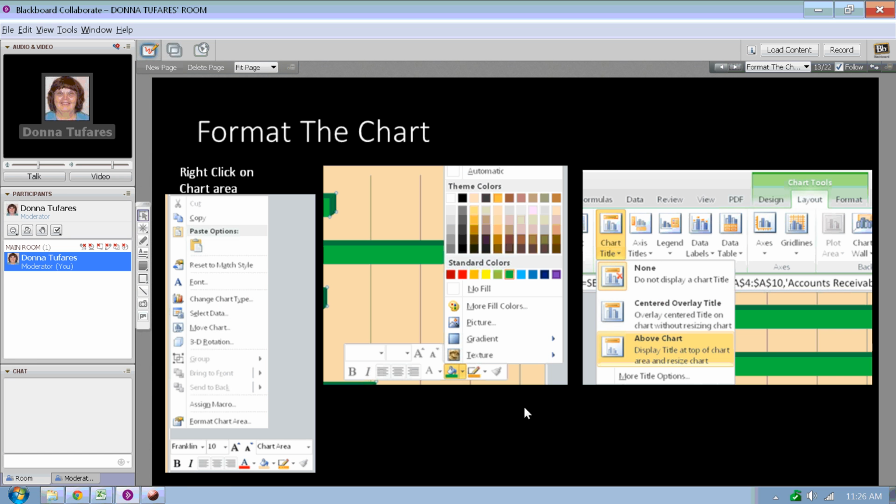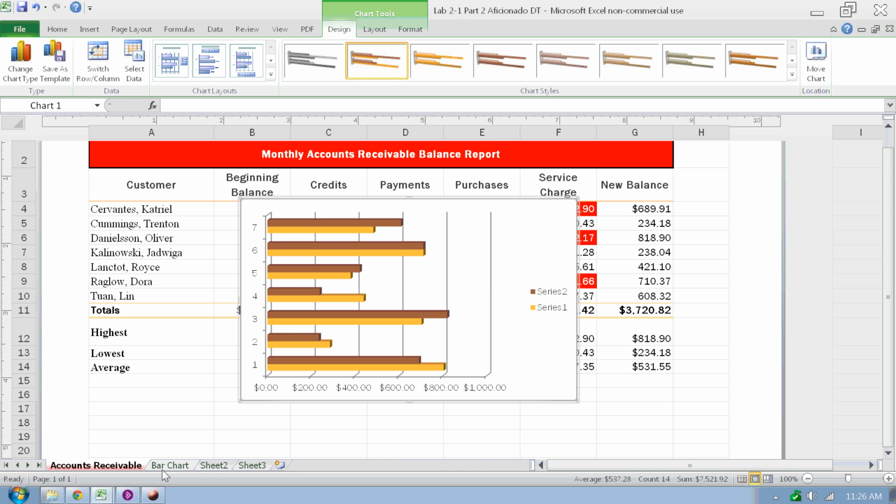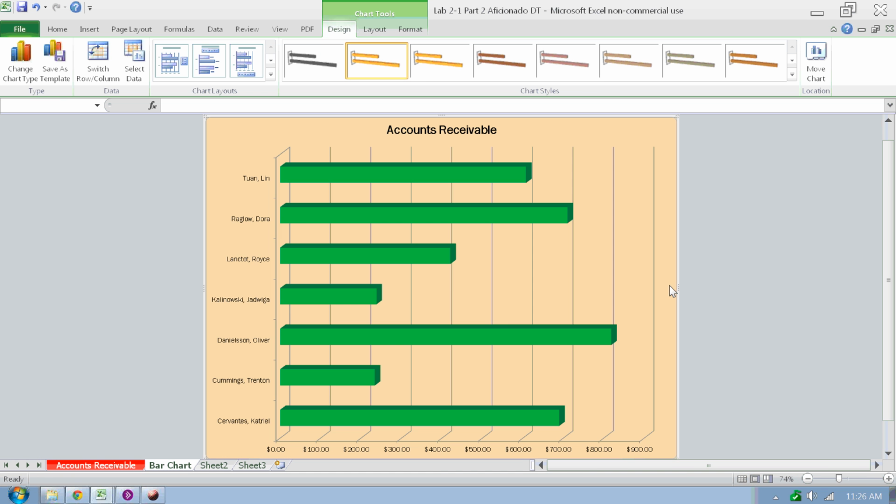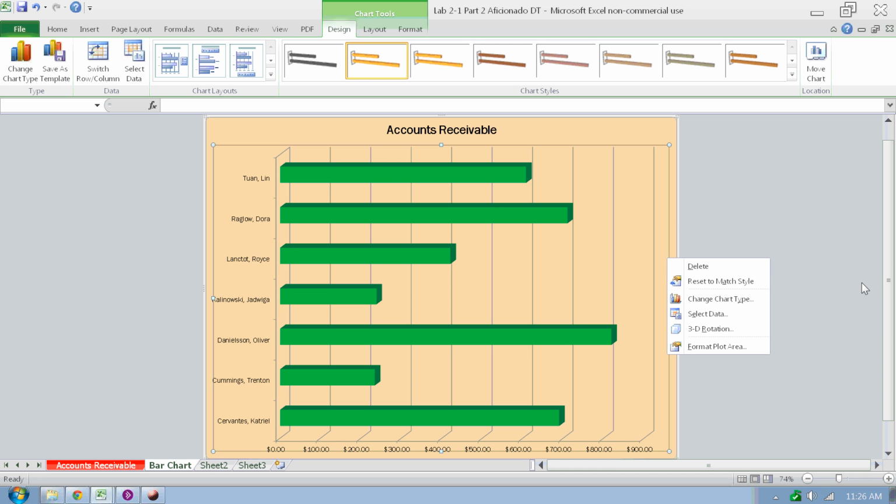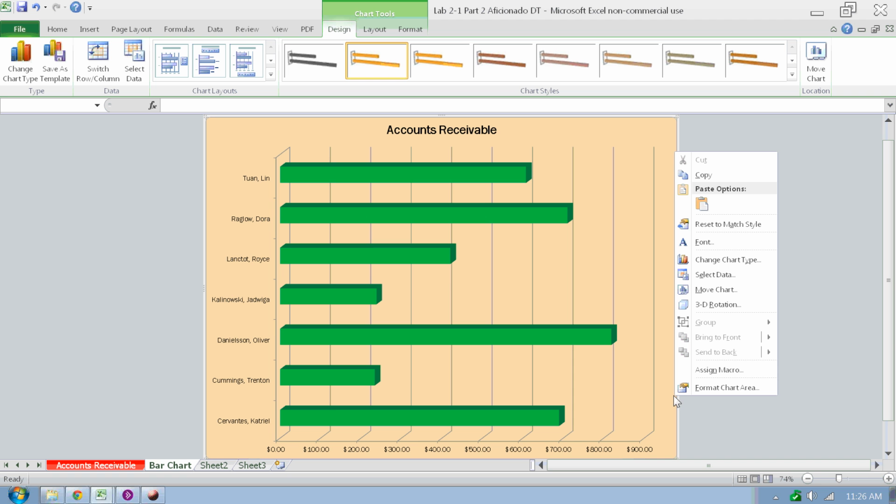Then once you have your chart, you can do some formatting. You can right click on the chart area. When we're in the chart, the chart area is this area over here, and you just right click on it. You just have to be careful that you're on the chart area. You see, when you mouse over that area, it shows you.